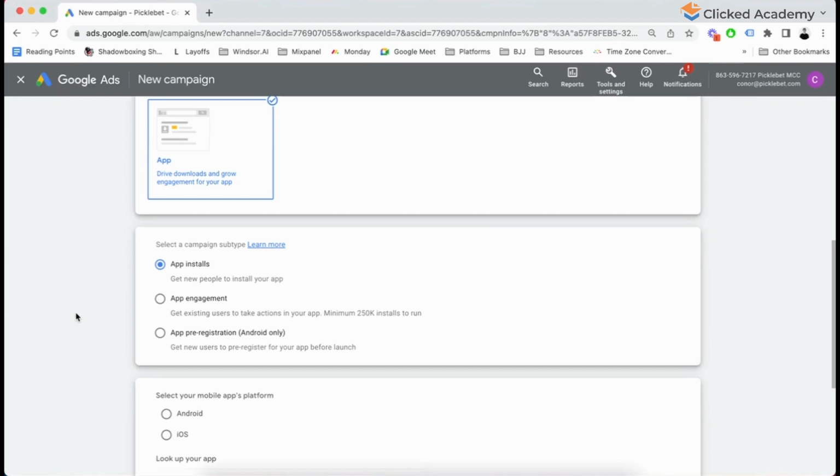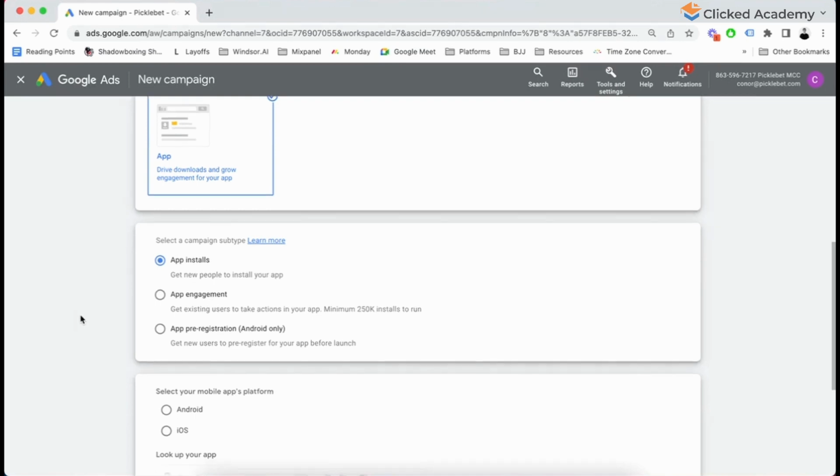Keep in mind, this campaign type requires your app to already have 250,000 installs. The last is app pre-registration, which is a unique campaign type that helps you get installs before your app's officially launched. This isn't often used. Essentially, if you want to get new customers, then you should use the app install campaign. And if you want to re-engage existing customers, use the app engagement campaign. We will select app install, as that is the most common campaign as we want to drive new customers.